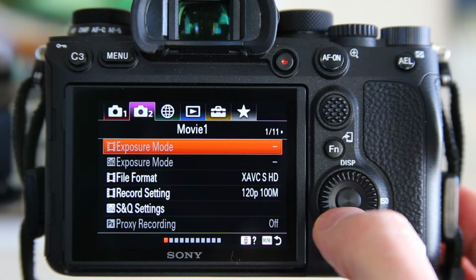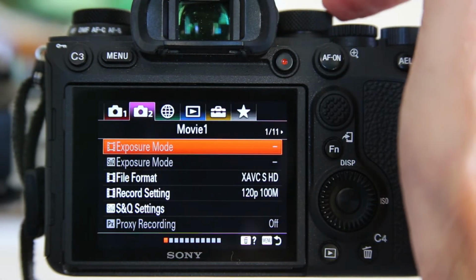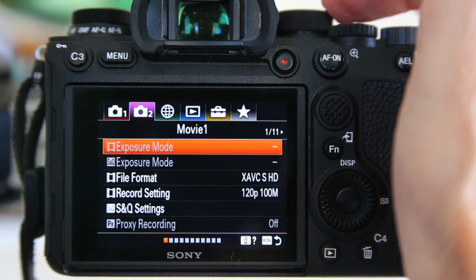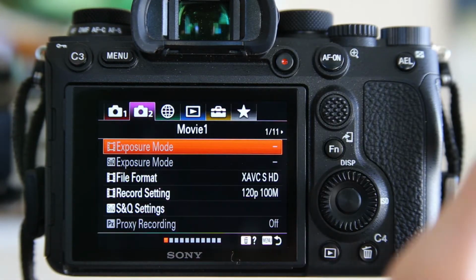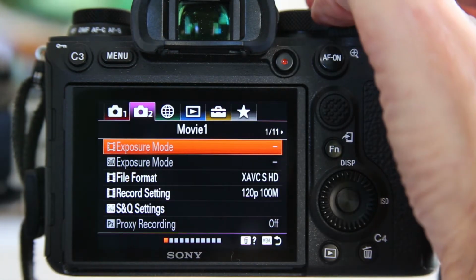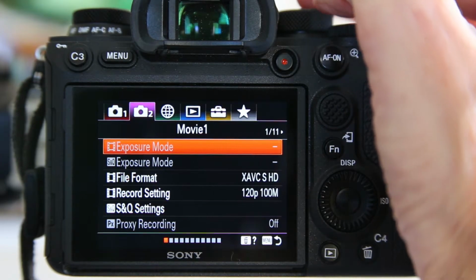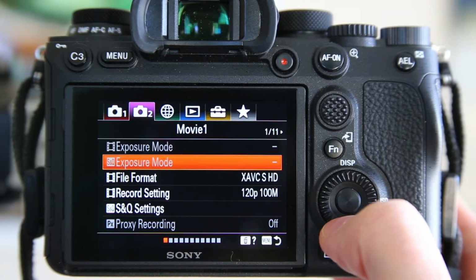The first two are grayed out. That's because in your main mode dial here, you have to actually be in a movie mode or the S&Q mode in order to change those. Right now my camera's in an aperture priority mode, ready for still photography, so those two are grayed out.